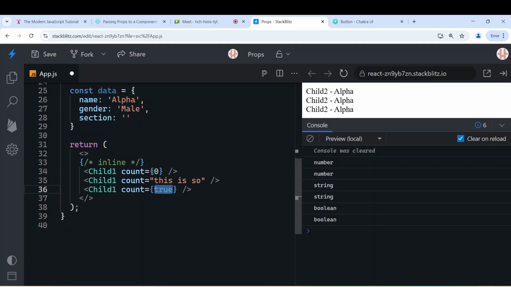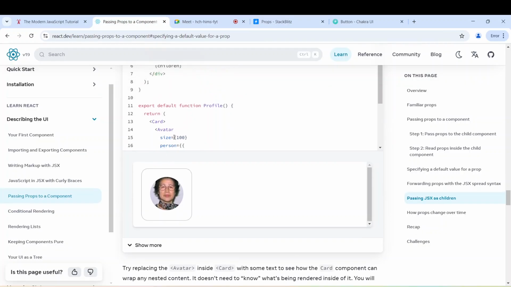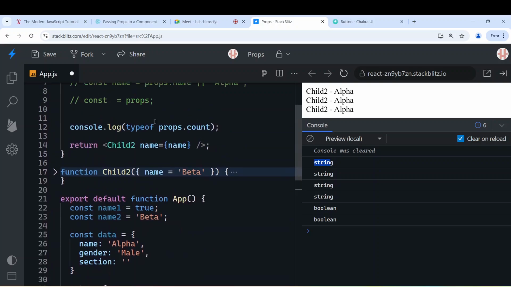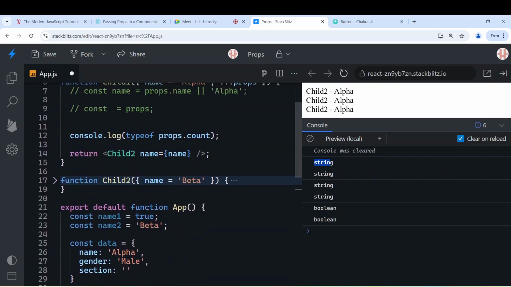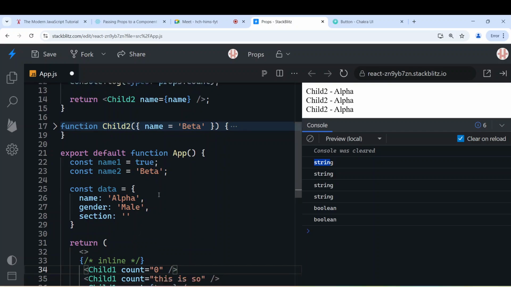As a beginner, you will have a lot of confusion about when to use curly brackets. I'm seeing they're not using it. You see, they've used size equal to 100. If you want it to be a number, put it in curly brackets. But if you pass it like this by mistake, then it is a string, not a number. Then you have to do the extra work of converting it. Whenever count comes, you have to convert it.